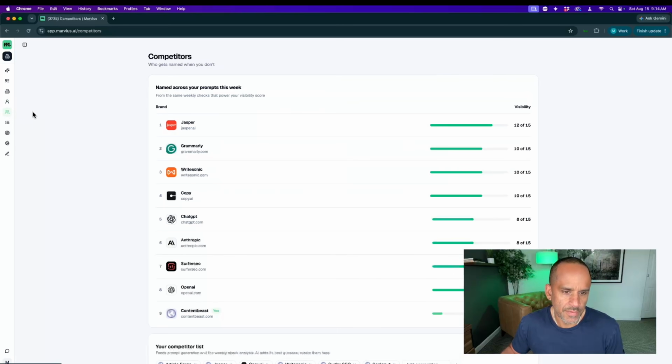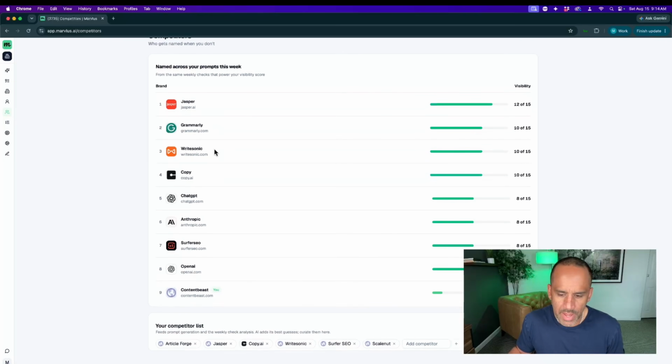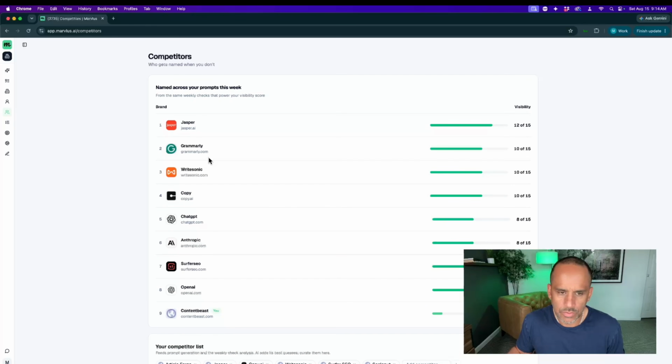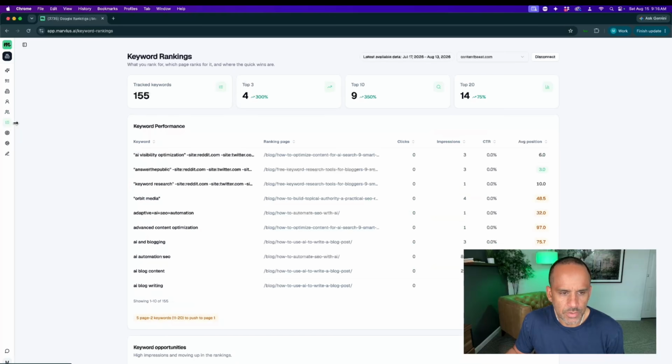You can also click on your competitors to see each of the competitors that Marvelous thinks you're up against when trying to get AI visibility. You can add, edit, or delete competitors as you go through the process. And you can click on the Google rankings page to see what keywords your website is ranking for, what position you're in for those keywords, and what page is actually ranking. And of course you can see keyword opportunities, how many clicks, impressions, and more.